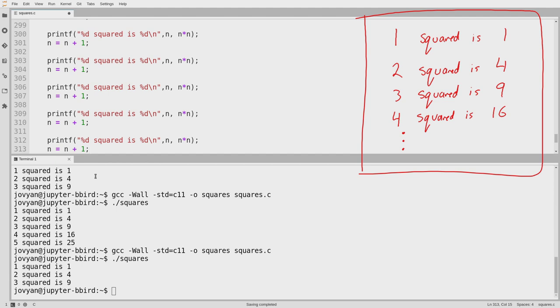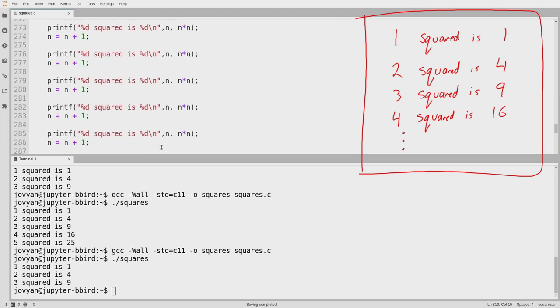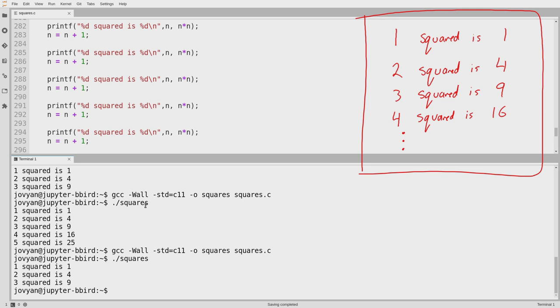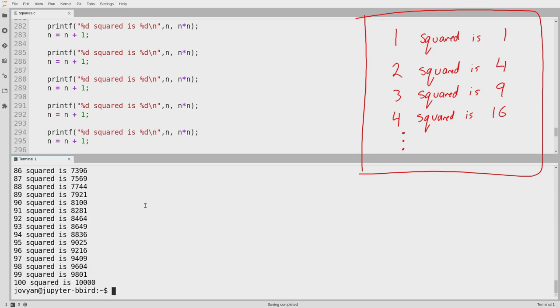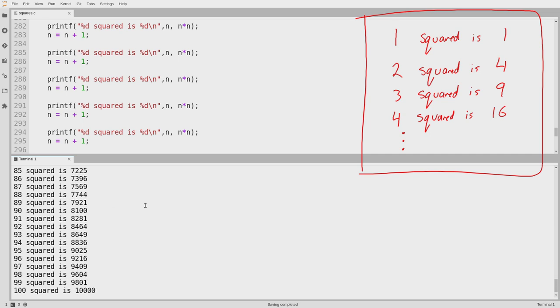Okay, there we go. And I'm really trying to prove the point that if I just want a table with 100 lines, I could use our existing techniques to get this. It's pretty clunky, but I could do it. Let's just make sure that runs. Okay, so I start at 1 squared, and I go up to 100 squared.